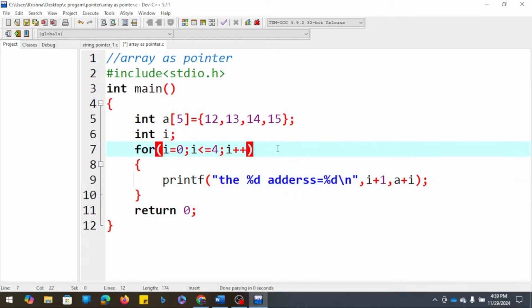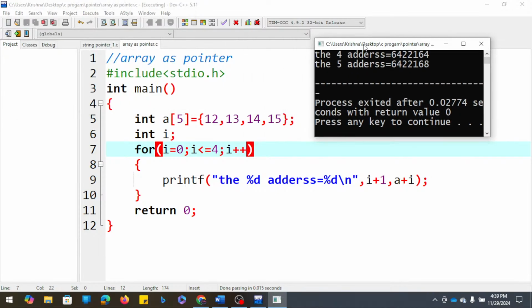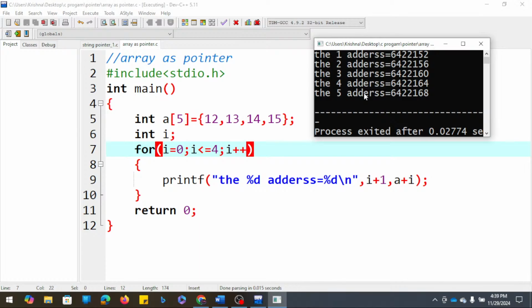Let's run the program. So look here, we are getting all the addresses 1, 2, 3, 4, 5. So it's very simple. Whenever we want to use array as a pointer, nothing we have to do there, just add the location with that given array. Whenever we add that, that becomes a pointer. It is also true that if we want to use an external, extra pointer, then that is also fine. We can also use that.